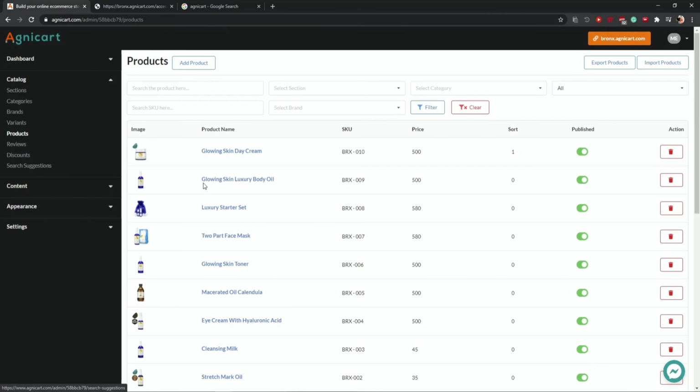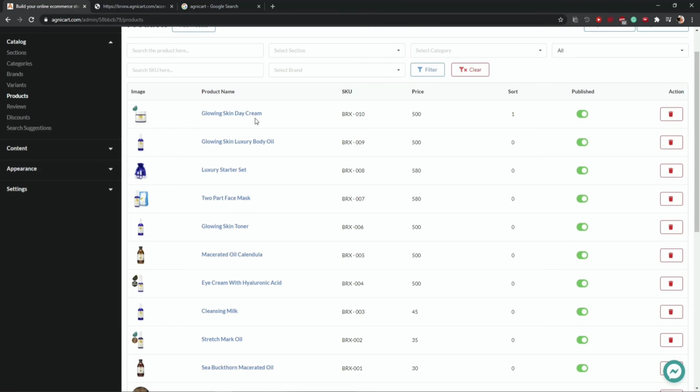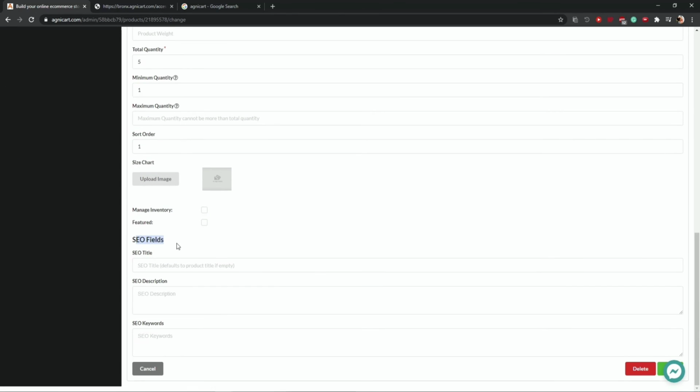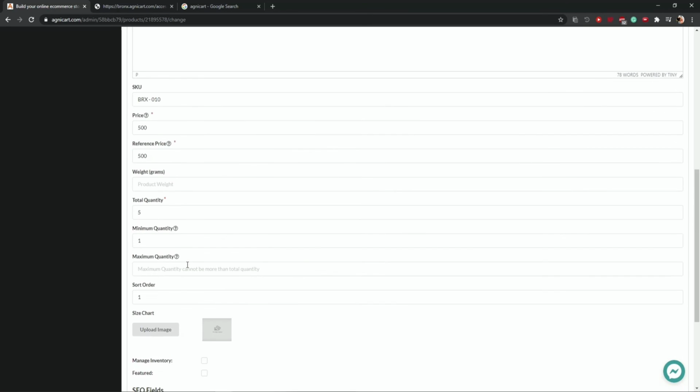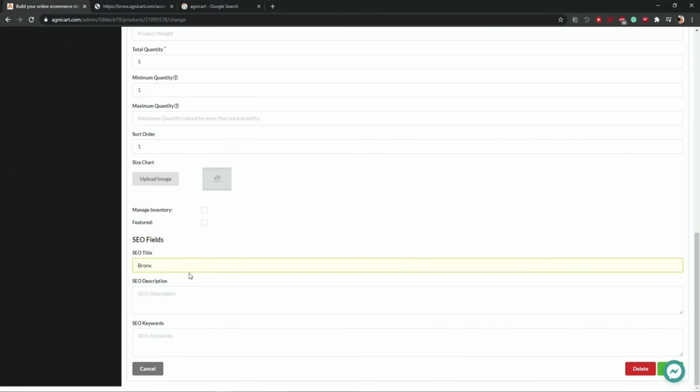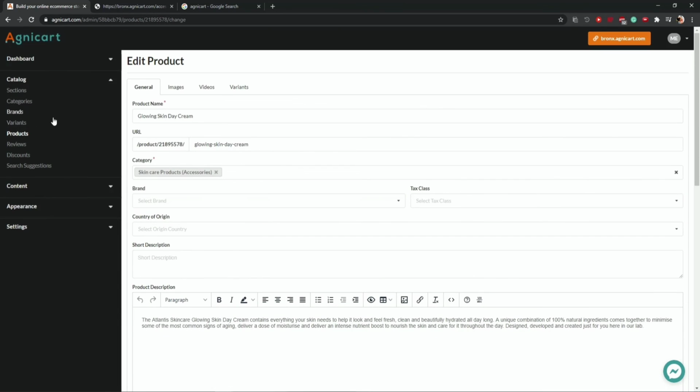Similarly for products, you can even go to each product and you can edit your SEO accordingly. There's an SEO field here for almost every product, for every section, and for every category. There are multiple levels of SEOs that you can put in. So you can put in any title that you want. You can put Bronx skincare, or for example here glowing skin day cream. You can put it as day cream and put your particular description and keywords. So if you type in a particular keyword, your website will appear. So this is how you optimize your search engine.